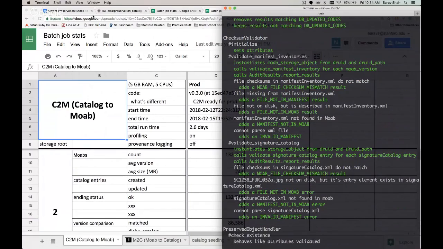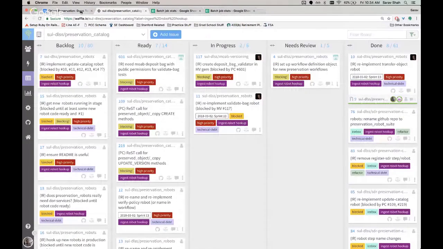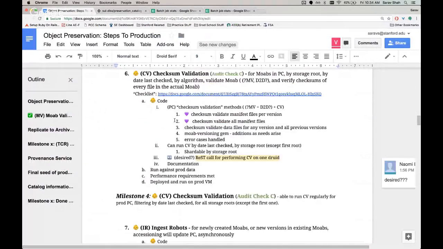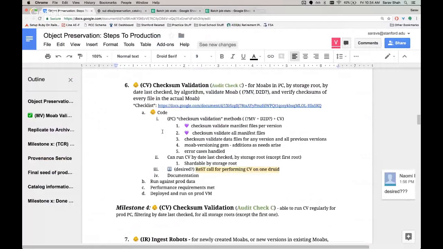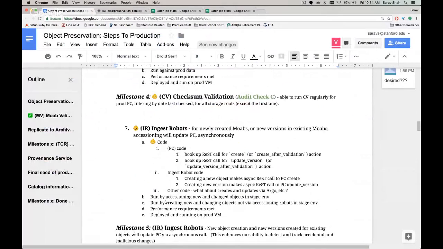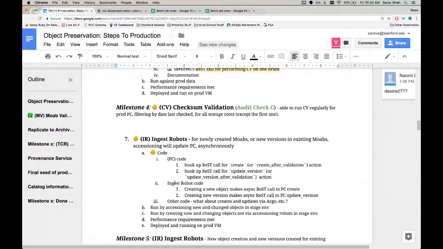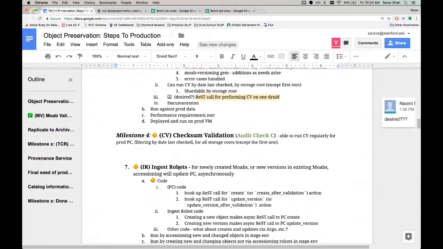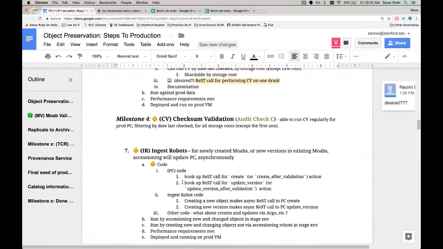In our upcoming sprint, we will be continuing to work on checksum validation to finish this up, as well as continue to finish up ingest robots. We are almost done with the checksum validation and have a good way to go with the ingest robots.